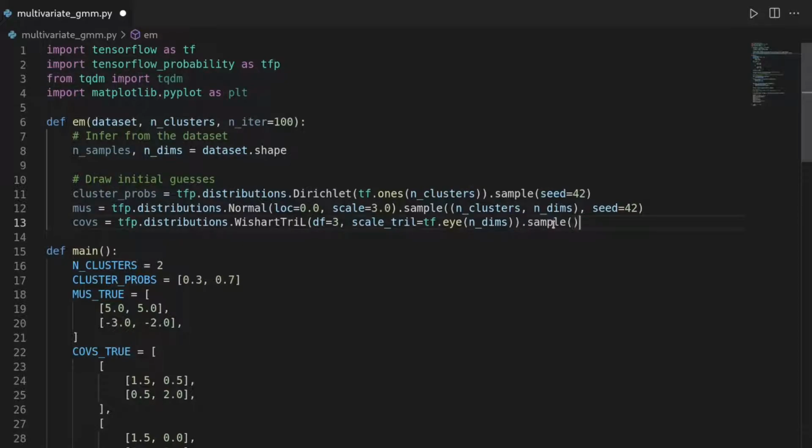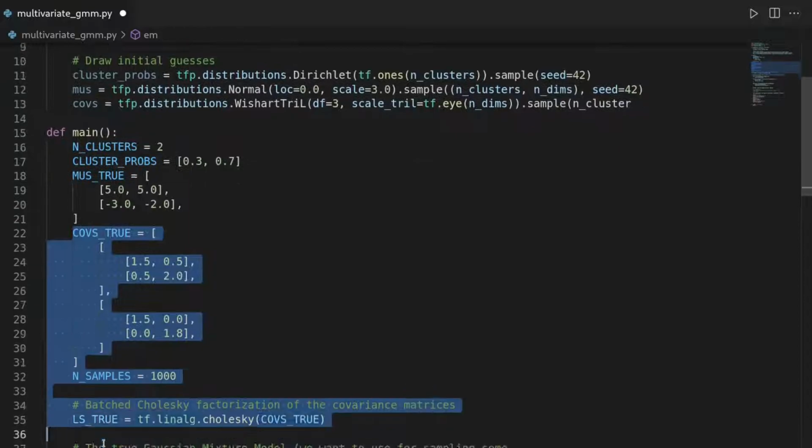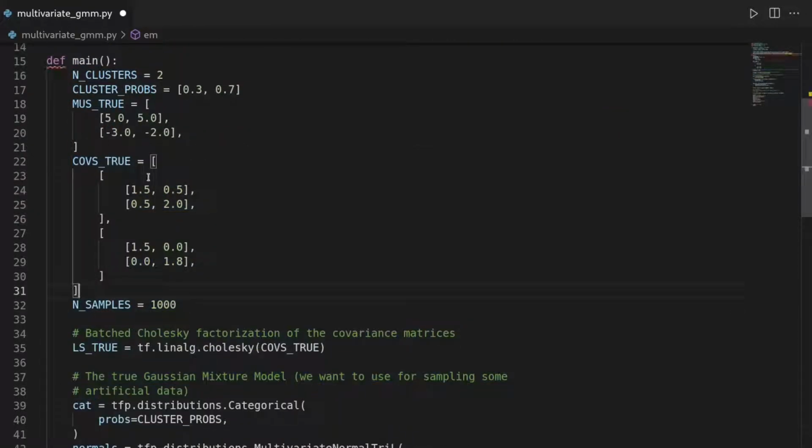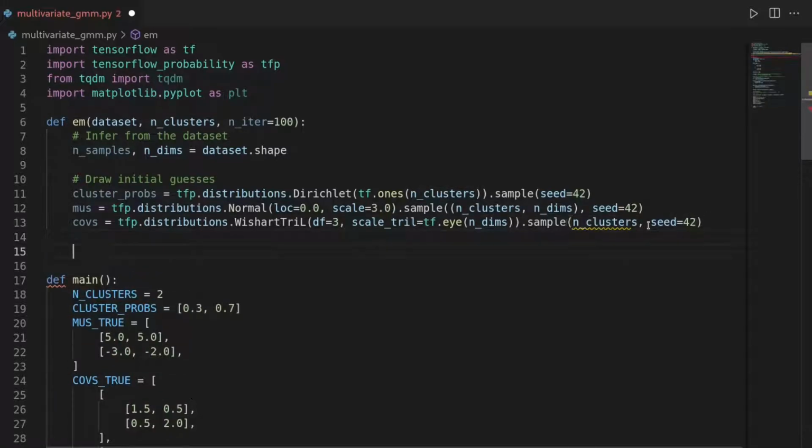And then we have to sample it, and here we have to sample it n clusters times, such that we get an object that's similar to our true covariances, so a tensor with 3 axes basically. So n clusters, and let me also fix the seed here again. And then we of course have our iterative algorithm.